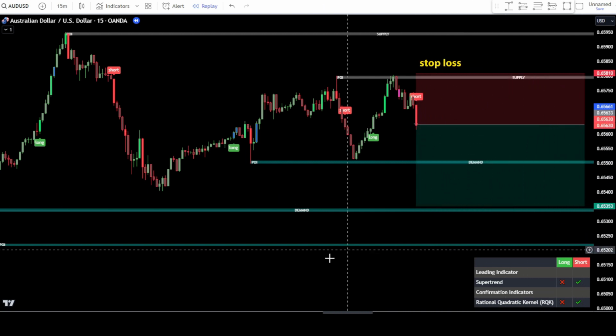Place the stop loss above the supply area. Use a target take profit with a risk and reward ratio of 1 to 1.5.